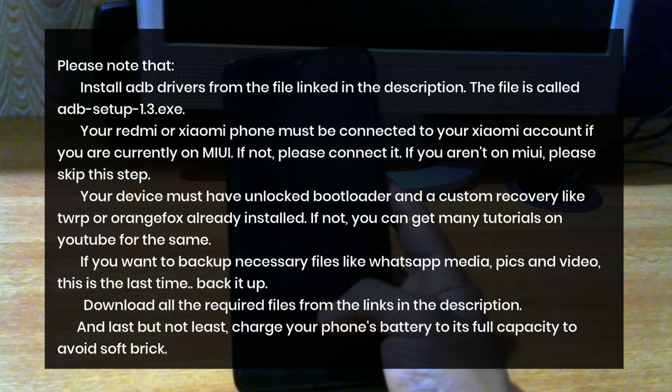Your Redmi or Xiaomi phone must be connected to your Xiaomi account if you are currently on MIUI. If you are not, then please connect it. And if you aren't on MIUI, please skip this step. Your device must have an unlocked bootloader and a custom recovery like TWRP or Orange Fox already installed. If not, you can find many tutorials on YouTube for the same.